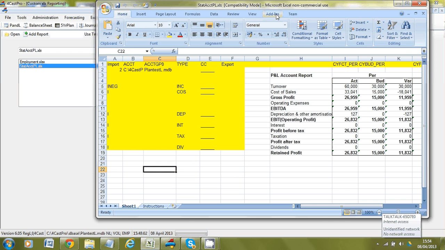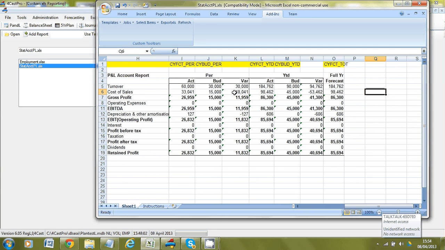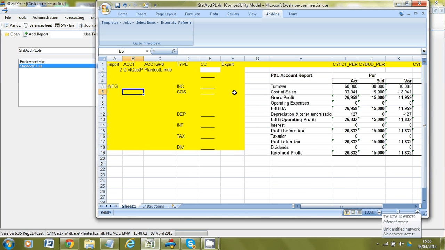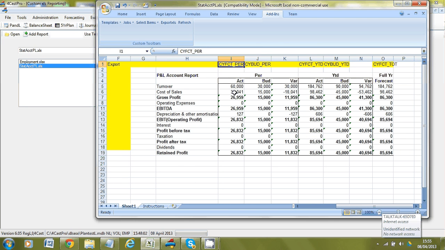Basically, there's an add-in which allows you to produce reports directly from the database. We can bring information here on the left-hand side in at account level, account group level, or at type level for any particular cost center. Across the top, it'll do the calculations and calculate year-to-date figures and full-year figures without you having to bring them in and add them up as you do in ordinary spreadsheet programs.